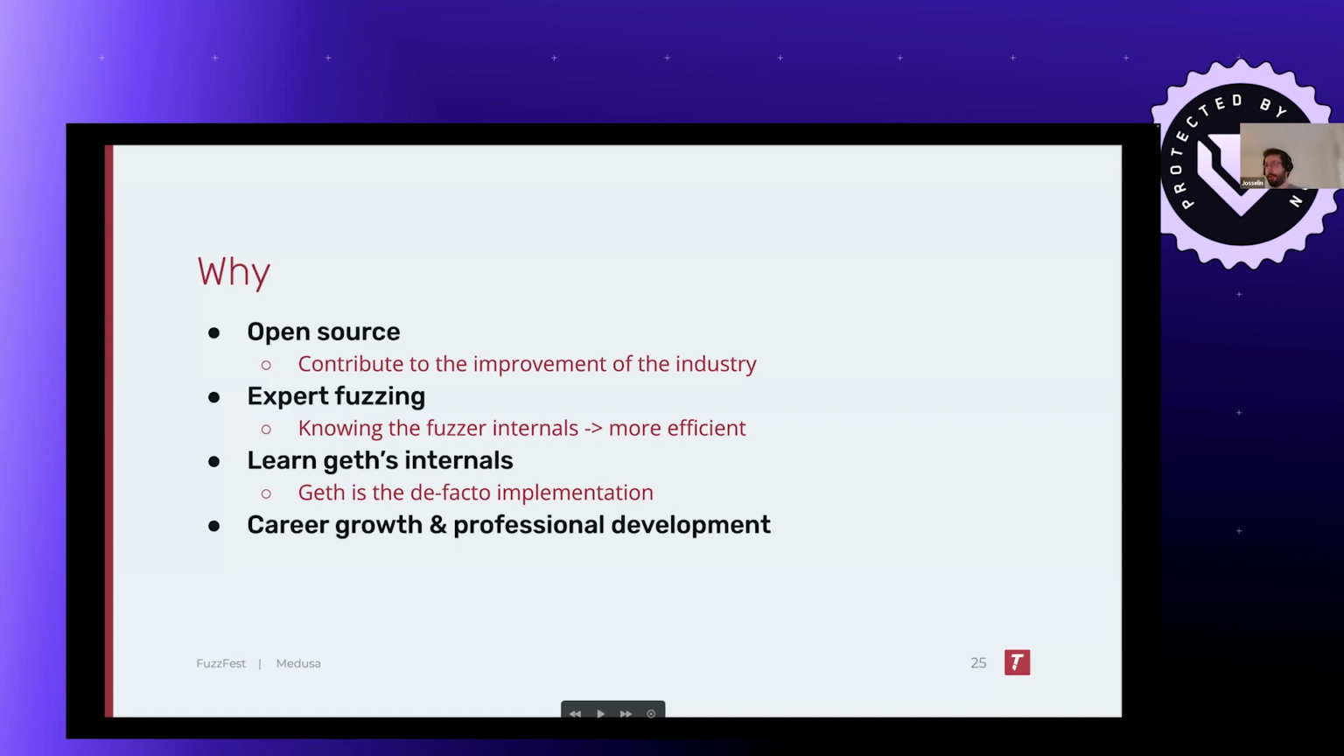Medusa is built on Geth, and this is really powerful from your own expertise standpoint because Geth is a de facto implementation in the Ethereum world. Many layer 2s and even some layer 1s are based on Geth. So by contributing to Medusa, alongside that you are going to build your own expertise on Geth internals, and this is going to be useful in a lot of different situations. If you have to review a node, if you have to review a layer 2, having this expertise on Geth is just going to help you along the way.